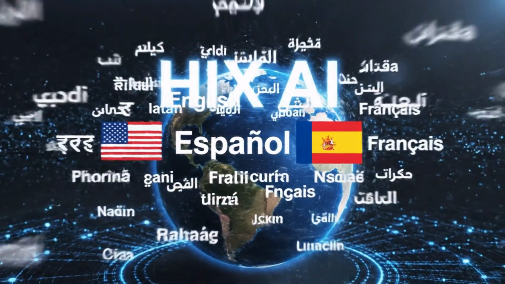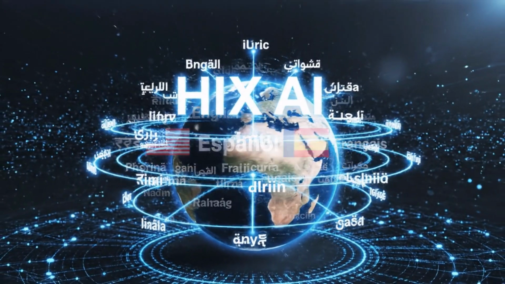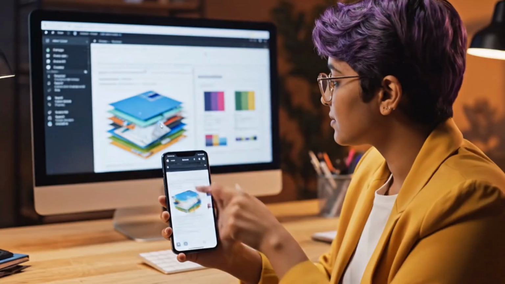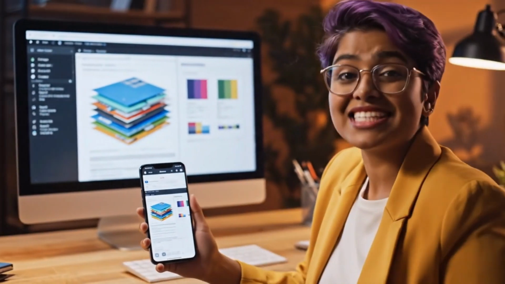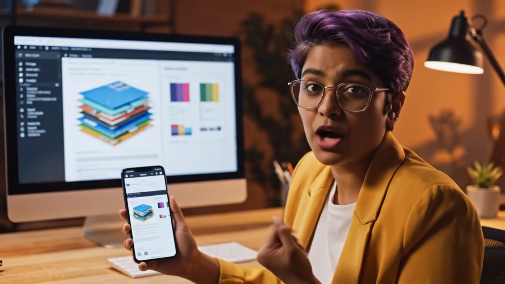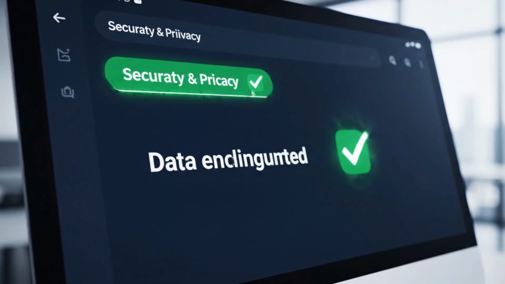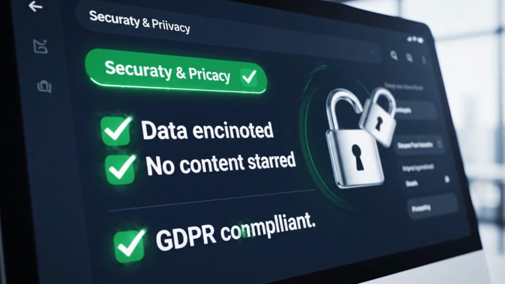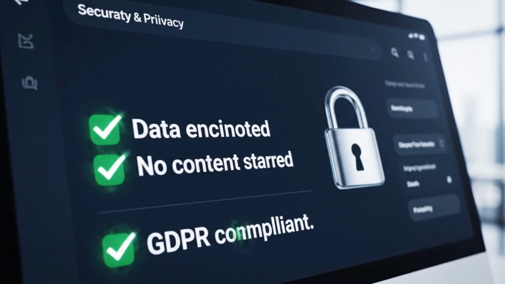Multilingual? No problem. Hix.ai supports over 50 languages for global reach. It syncs your workspace seamlessly across devices, perfect for creators on the move. Worried about privacy? Hix.ai encrypts everything. Nothing stored or shared.